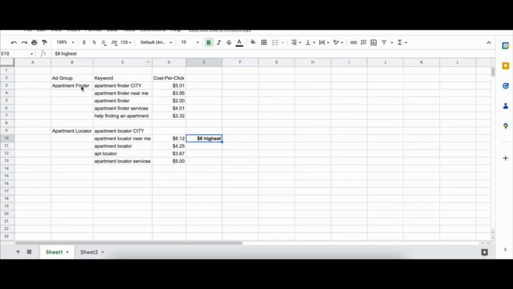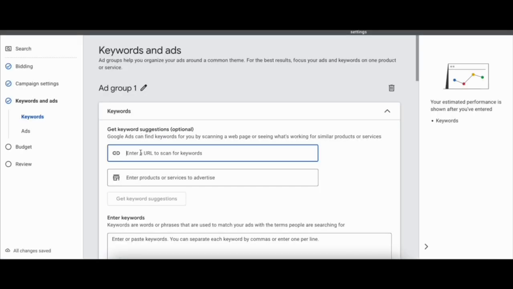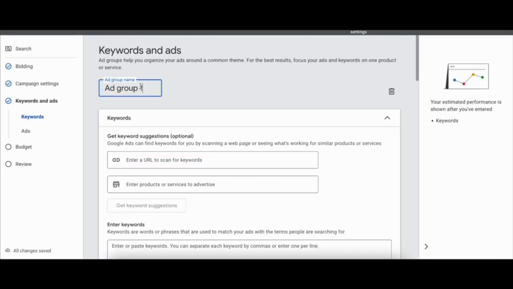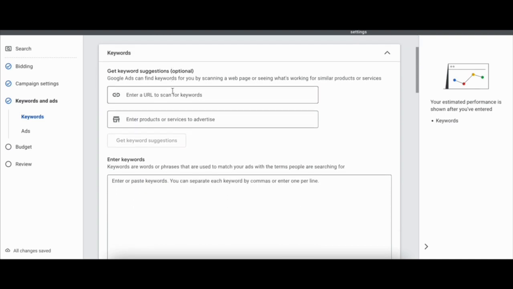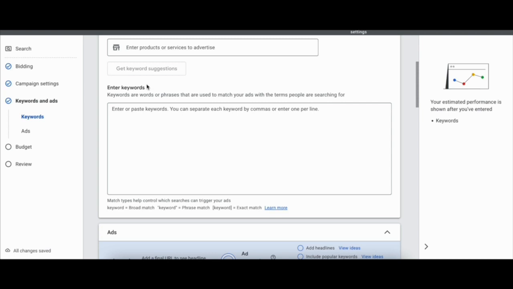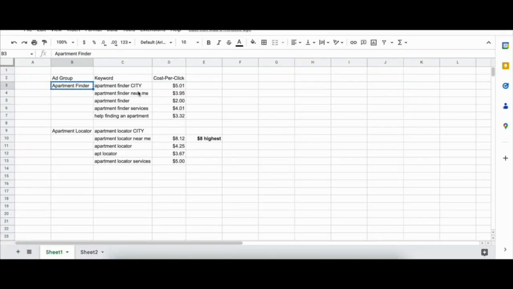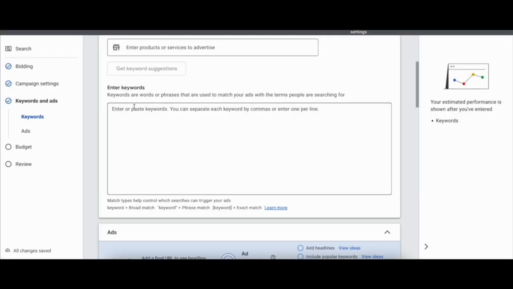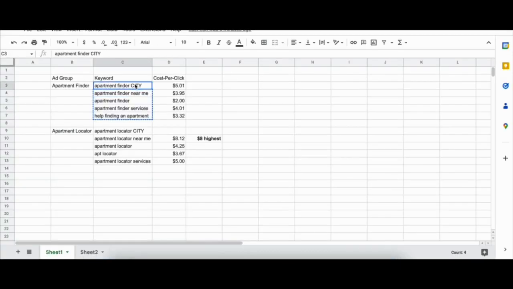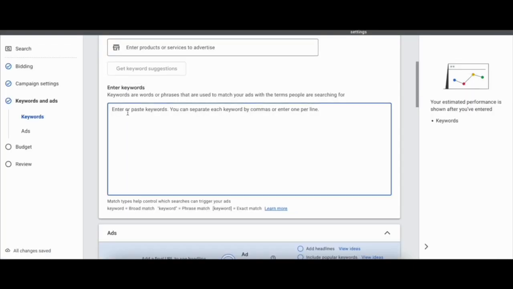So we'll go back to our spreadsheet, and I like to divide ad groups by similar keywords. So for this reason, the first ad group is apartment finder, and we'll go back and copy and paste all the keywords that are very similar. You'll see there I have a one for city. There you would just, instead of city, put your actual city. For example, if it's Austin, you would put Austin.